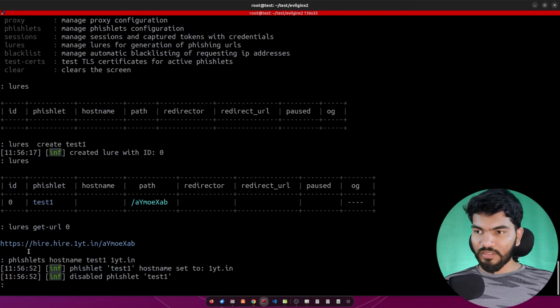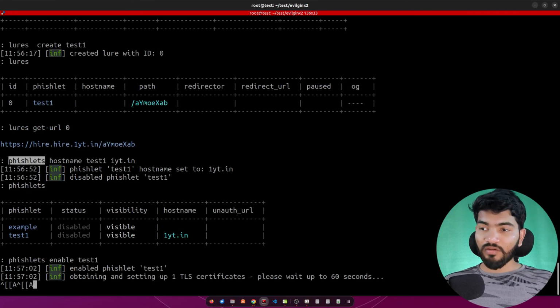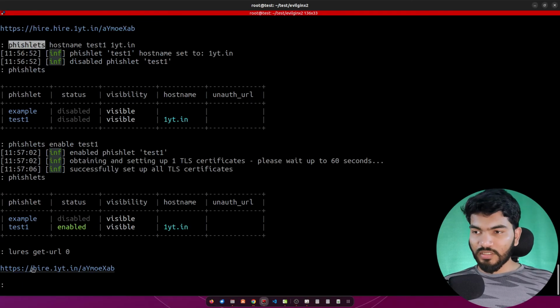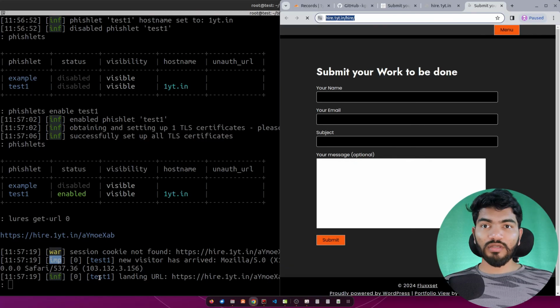So if you do phishlets, you should have something like this, right? So we need to enable the phishlet once again. So enable, this is the command to enable. And if I do phishlets again, sorry, it will take time. Yeah, as you can see the phishlet is enabled. Now I can get the URLs using this particular command. And as you can see, it is giving hire.1yt.in and some kind of random URL. So let's click on this particular URL, and this should give me the copy of the website.